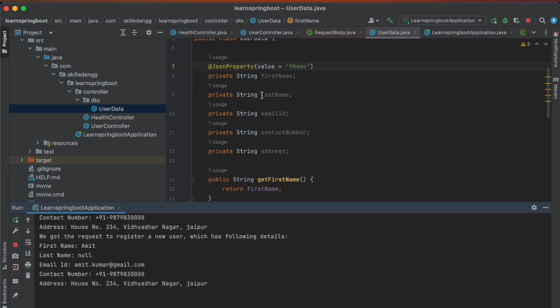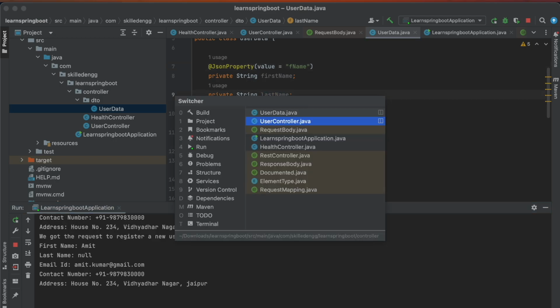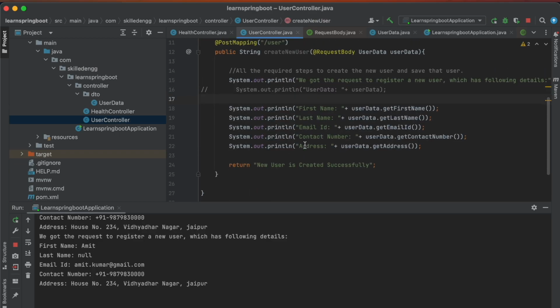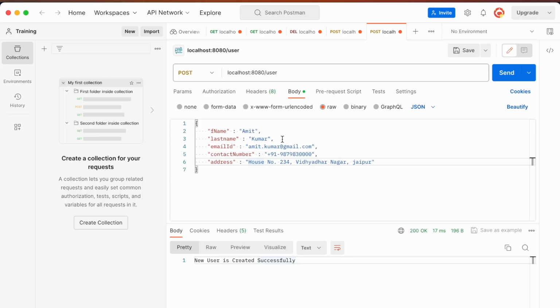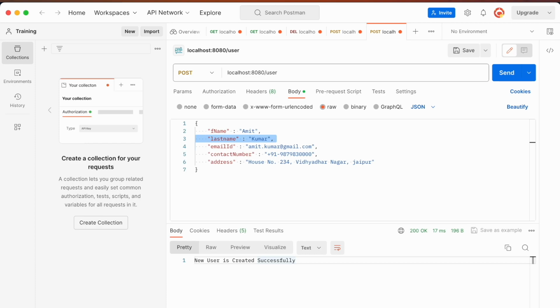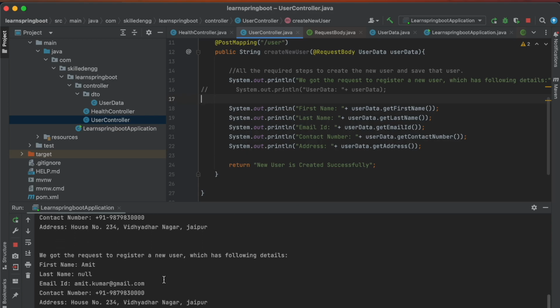So we need to be very cautious when we are developing such an API. The casing should not be different. Okay, great. So let's do some more tweaking here. One more thing we can do, if we remove this particular last name entirely, what will happen then? If I hit send again, it will not fail, rather it will consider it as null.